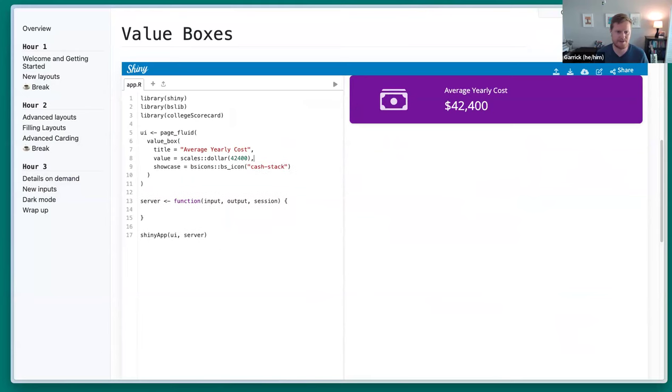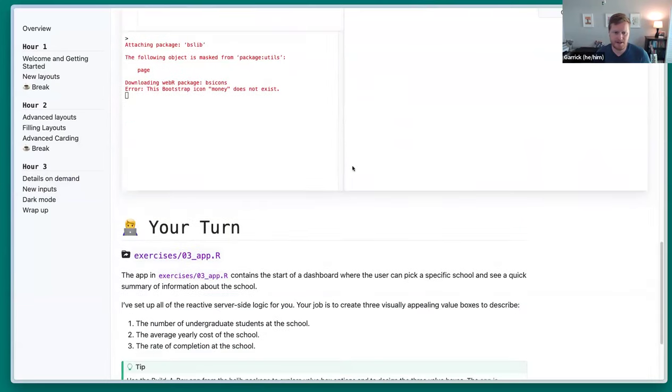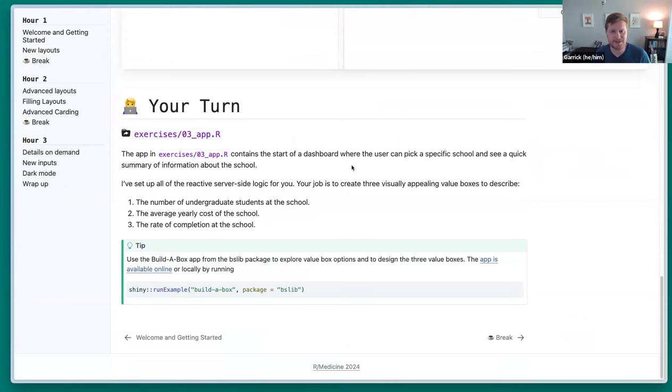If I take out the theme, this is the default treatment in the Shiny preset to give it a nice gradient and everything. So in the next exercise, it's your turn to turn a couple of those things into value boxes.